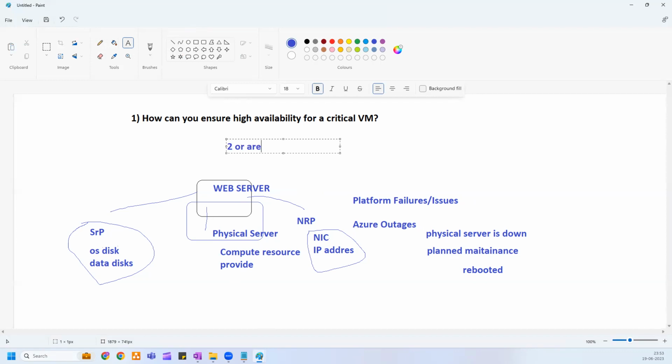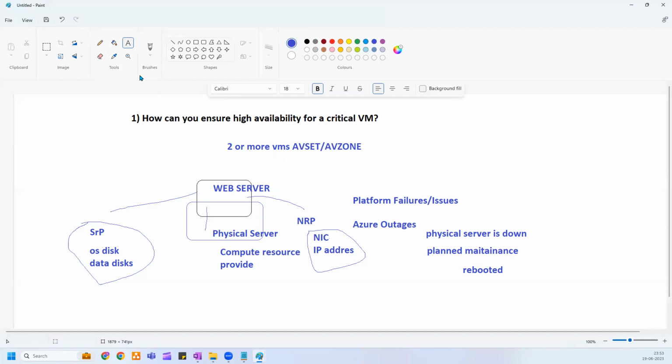Two or more VMs in an availability set or availability zone. With this, Microsoft will ensure that if it is an availability set, within the same data center, your two or more virtual machines are not running on the same physical server. And within the data center, the VMs will be spread across different racks.